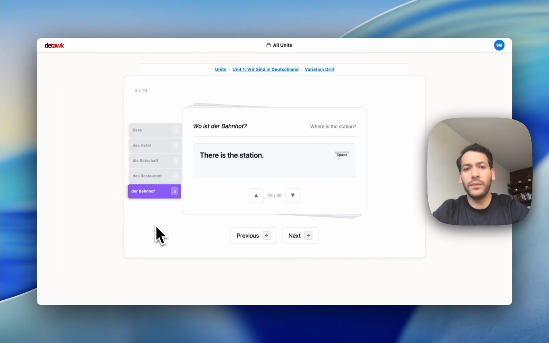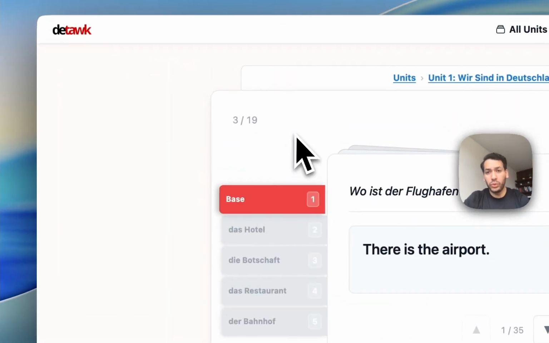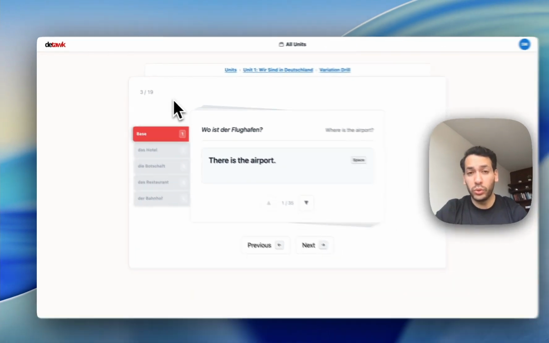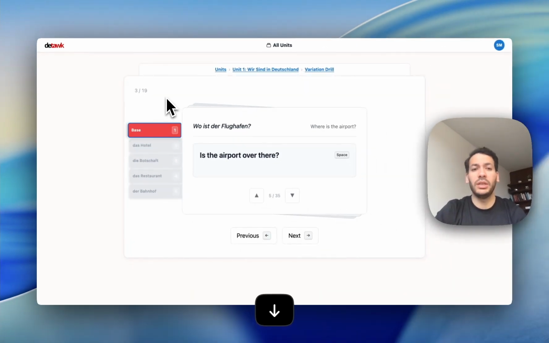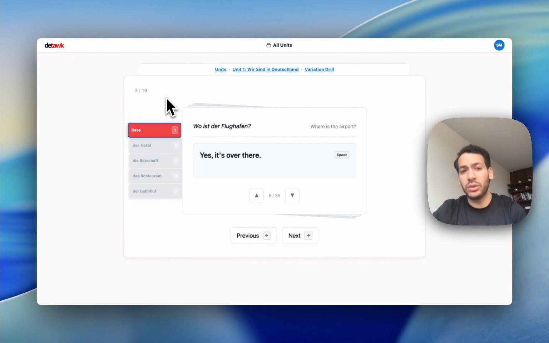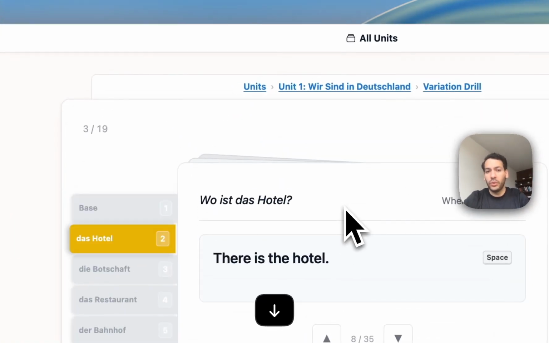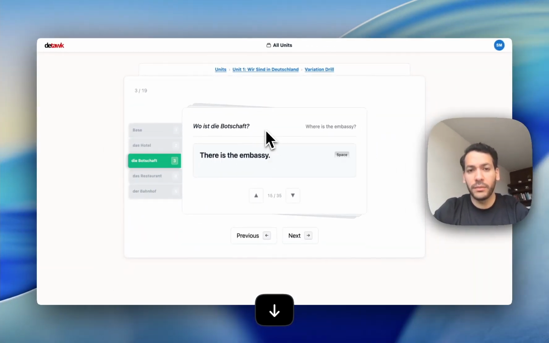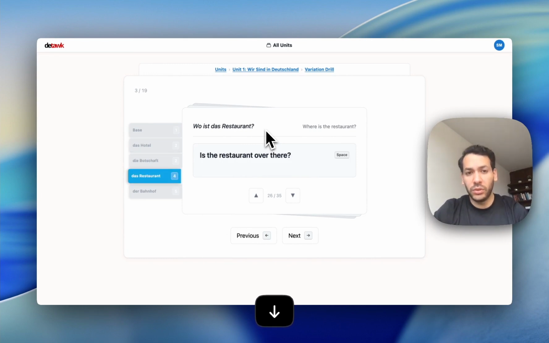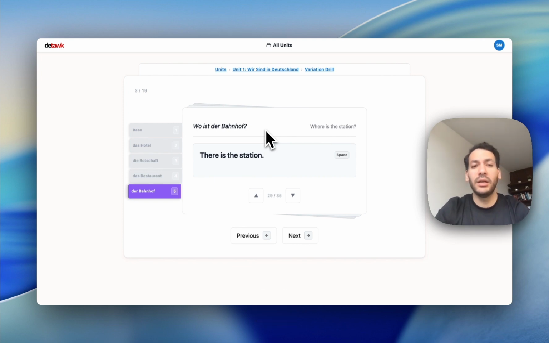One more thing, if you are in the same drill item and you are going through the items, you don't have to manually change the group. As you move from one group to the other, it's automatically going to change it, so you don't have to manually do that. Now we are in das Hotel. Now we are in die Botschaft. Now in das Restaurant. And now in der Bahnhof.